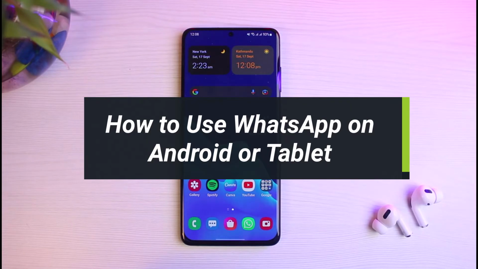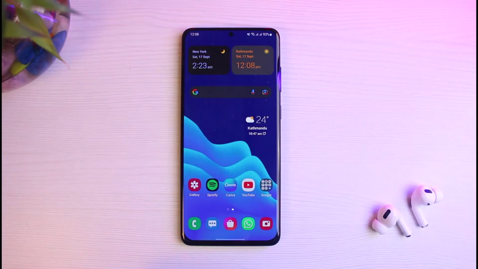In this guide video, I will simply show you how you can use the WhatsApp application. I will show you some of the basics, how you can sign up, as well as all of the process. So make sure to watch this video till the end.